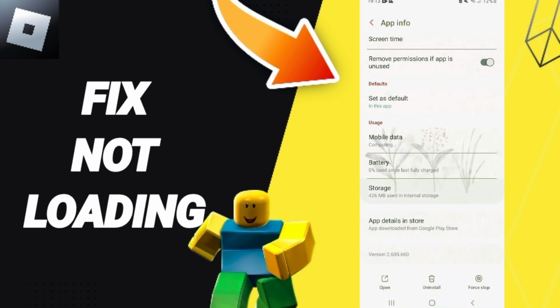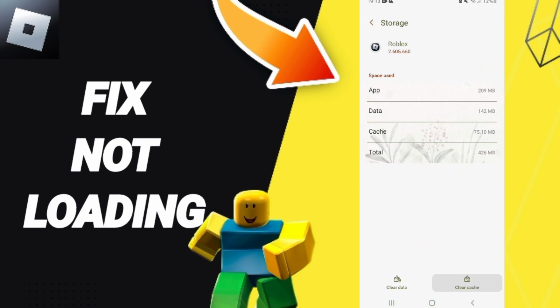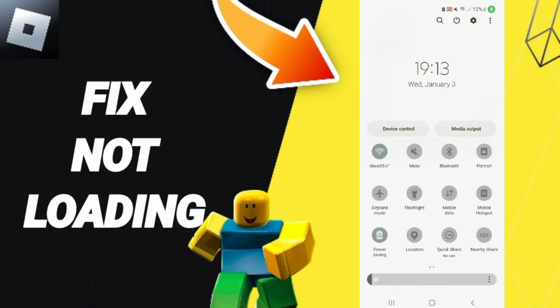Here we'll enter the storage window. Then you can click clear cache. Don't click clear data, because that can cause errors in your app. In the end, you can turn on your airplane mode and wait a moment to turn off your airplane mode again.